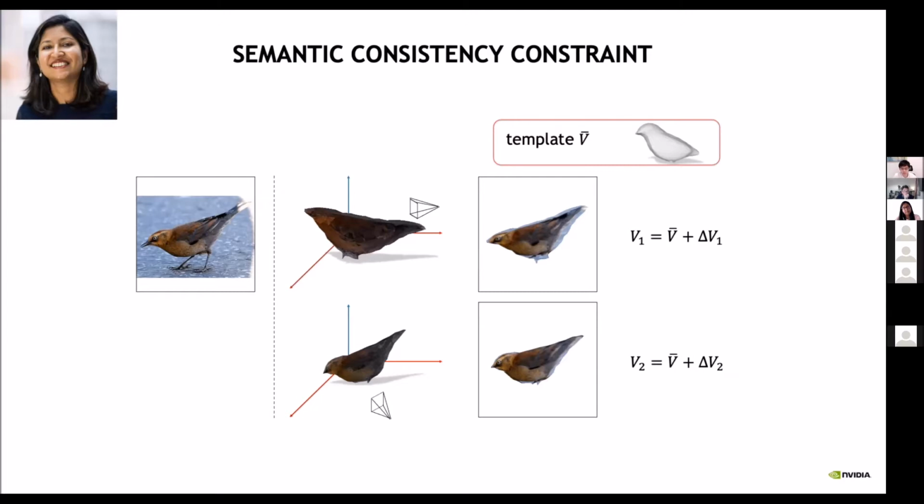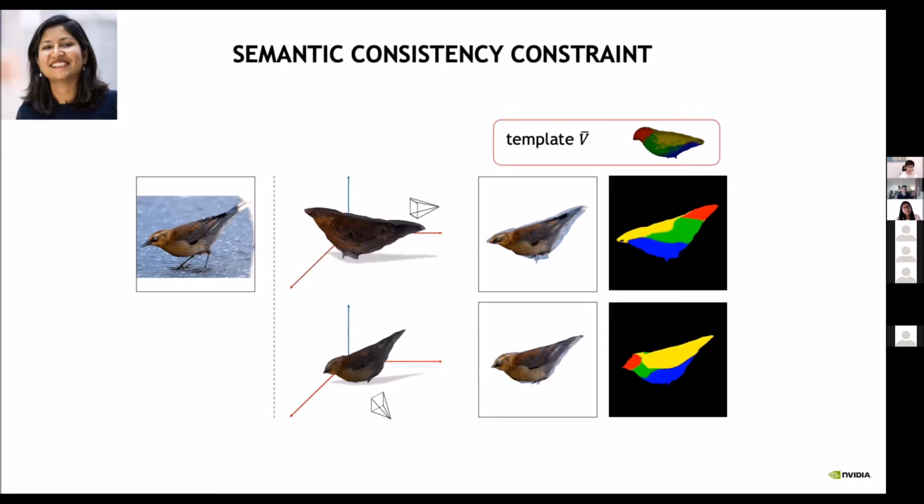But note one key observation here. Since we obtain the shape of a particular object instance by deforming or moving the vertices of a 3D template mesh, the semantic part labels across the different mesh reconstructions should all be the same. For example, if the red part of the template represents the head of the bird, but during deformation, the first row incorrectly deforms it to be the tail, we know that the shape predicted in the first row is incorrect.